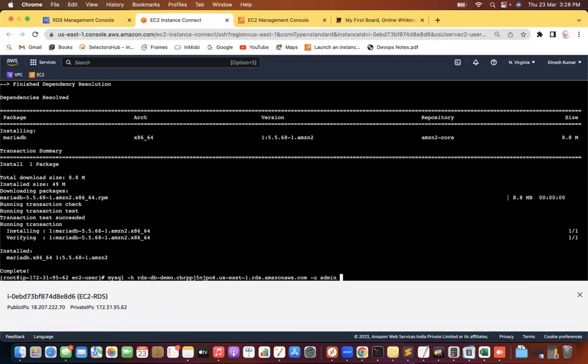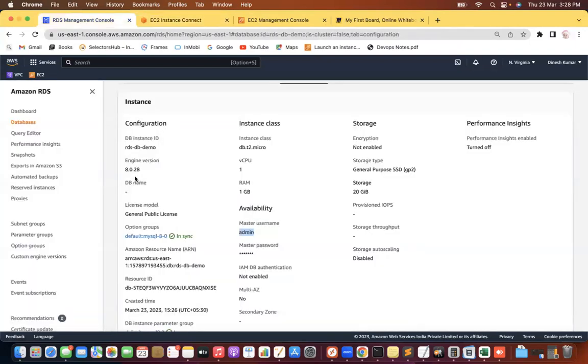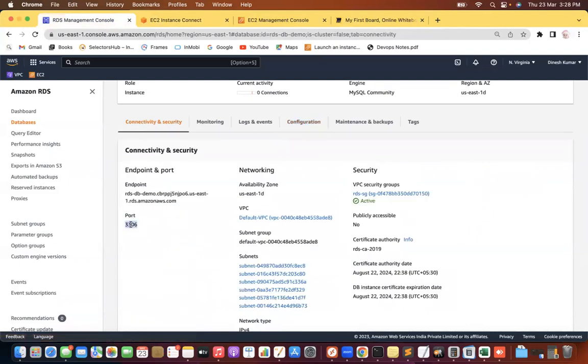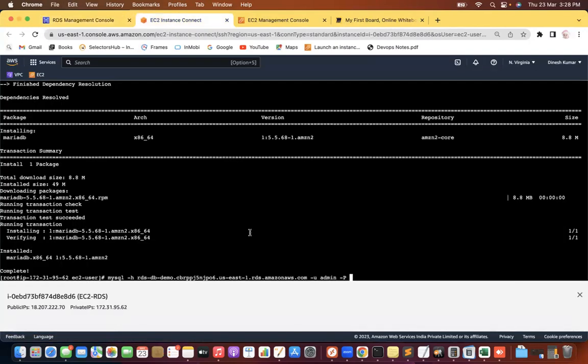And paste it. Space. And you have to give the port name, uppercase P, the port number of your RDS, which is under the connectivity and security, we have a 3306. 3306 and you have to set the password. Space -p. This is the command you have to write. MySQL space -h. You have to give the endpoint, database endpoint, -u.